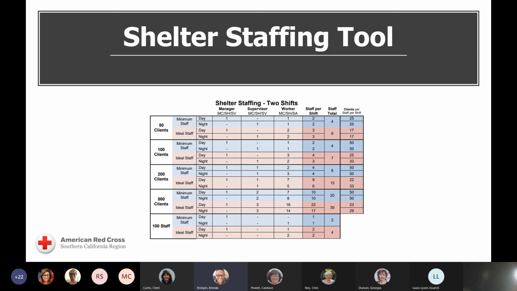There we go. Okay, so this is a shelter staffing tool that's primarily used by the shelter manager, but our shelter supervisors are involved in this as well, since you are the ones that are on the floor and know what your staff needs are. So this is a tool that we use to give us an outline or overview of what kind of staff we need in the shelter based on the number of clients.